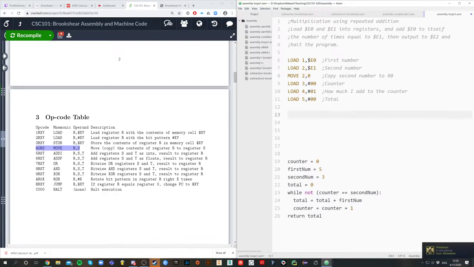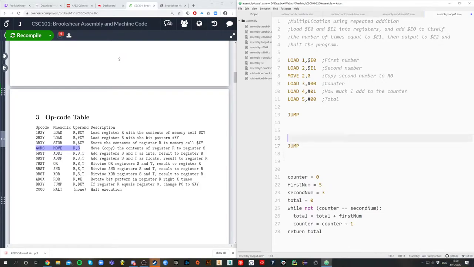Okay, so what we need to do is the first part. Whenever you have a while condition, that should be a cue for a jump. So what I'm going to do is I'm going to write jump twice, and we'll see why I need it twice in a second. And I'll worry about what the details are for the jump in just a minute. So then what is the loop body? What is it that I do each time that I'm inside my while loop? I need to add the first number to the total.